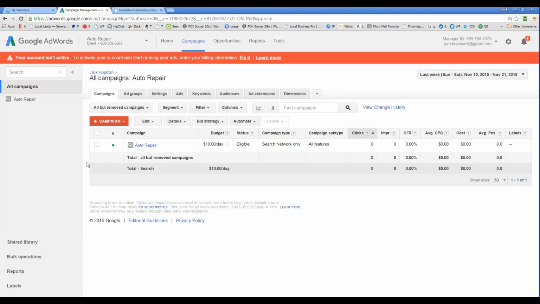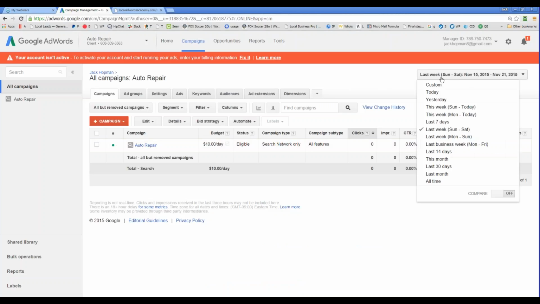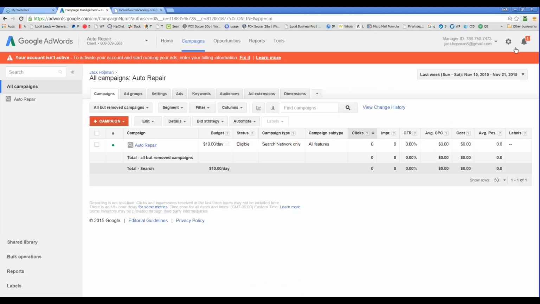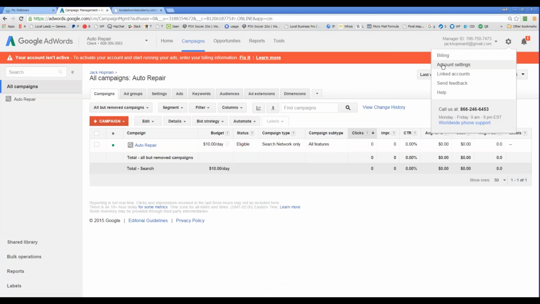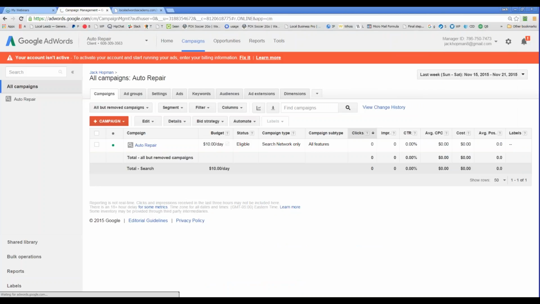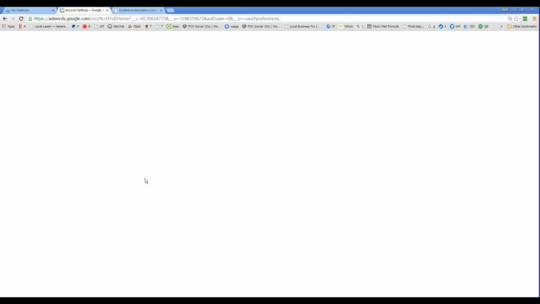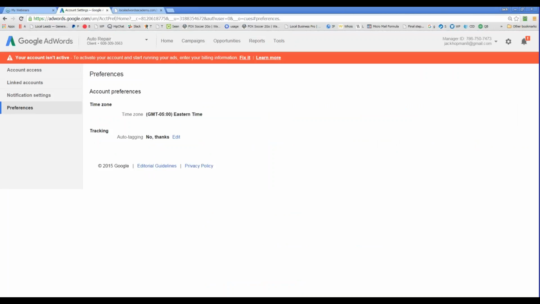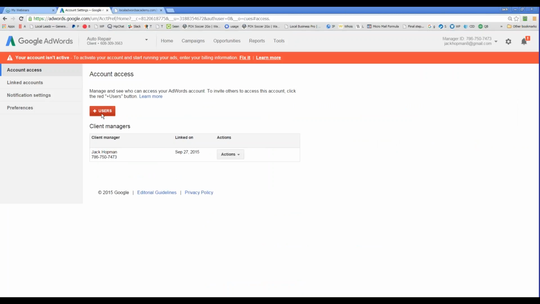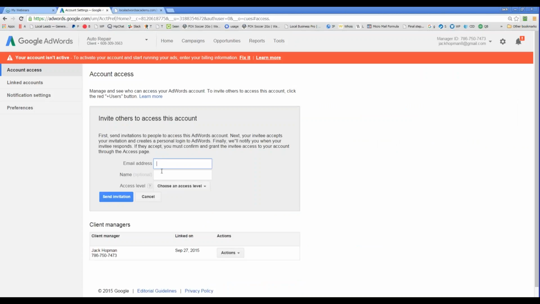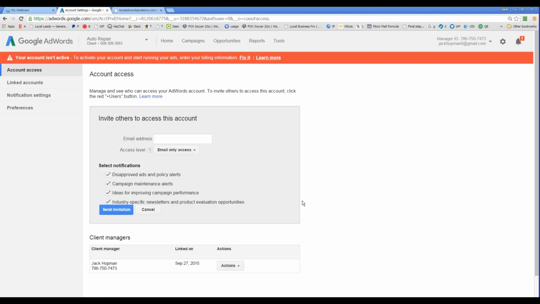I'm logging in to my AdWords account and I'm going to set the time to last week, from Sunday to Saturday. I'm going to report on a weekly basis. I'm going to add the client's email to the account. Click on account settings, account access, add users, and then you enter his name and his email, and then you click on email only access. So he now gets emails.